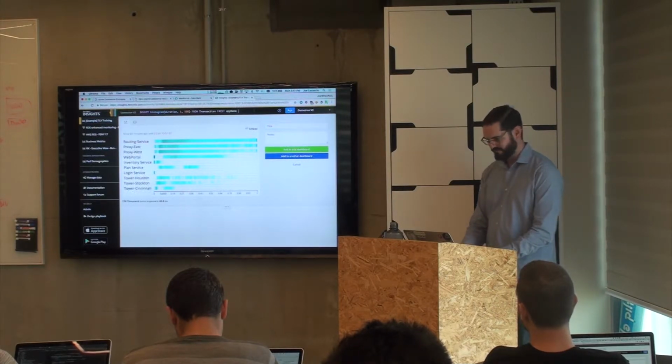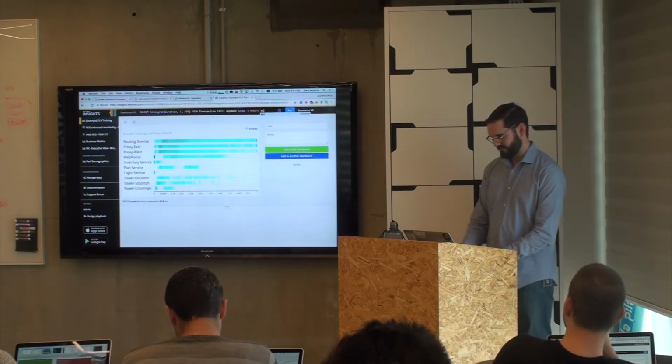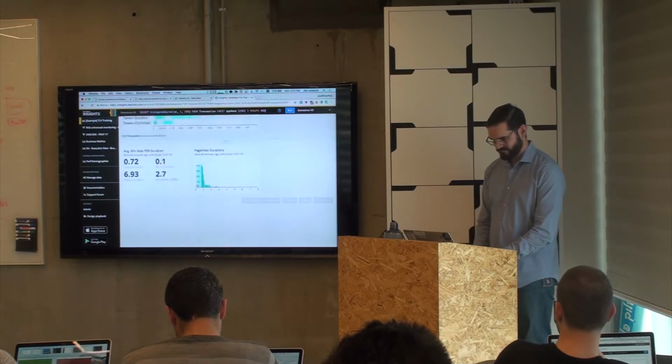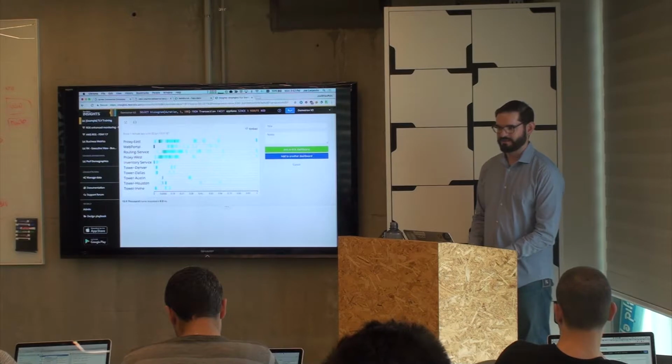You can even do this. This is actually pretty cool. So you can take the heat map and go since 1 minute ago. And it's a real-time heat map. So this will actually update in real time.